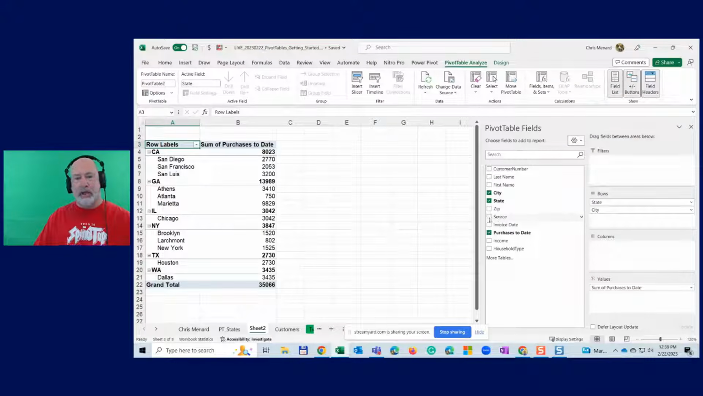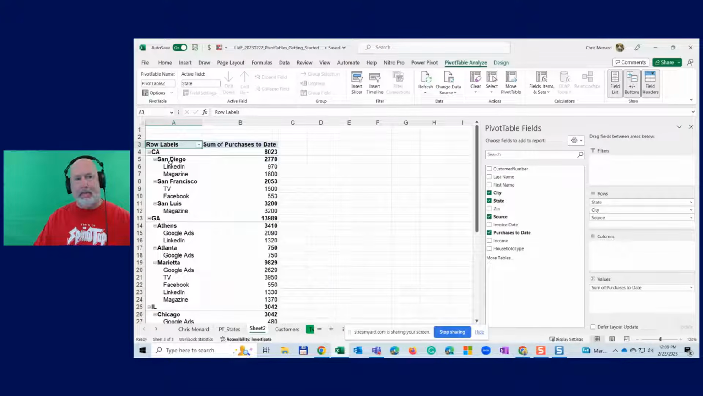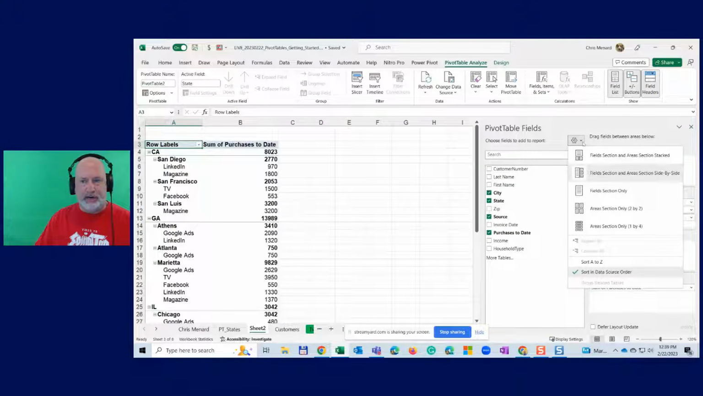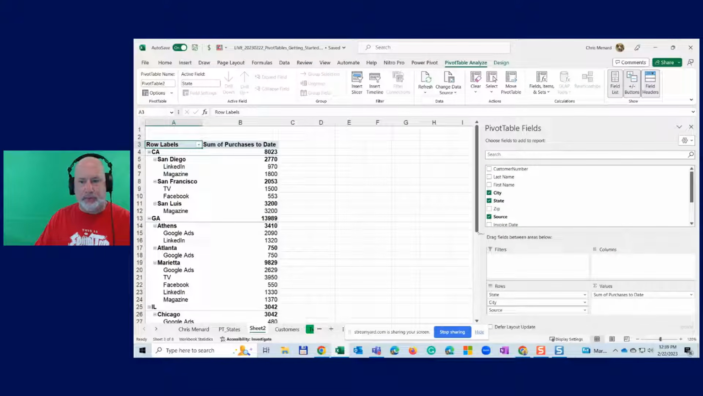I'm also going to check source. This is how they found out about us. And now we've got state, San Diego, and the 2 sources, which are LinkedIn and Magazine. Now, if you don't like this layout, I'm going to go in and change it again. Even though I do, I'm going to go back to the default for you, because this is how it's probably going to be on your screen by default.